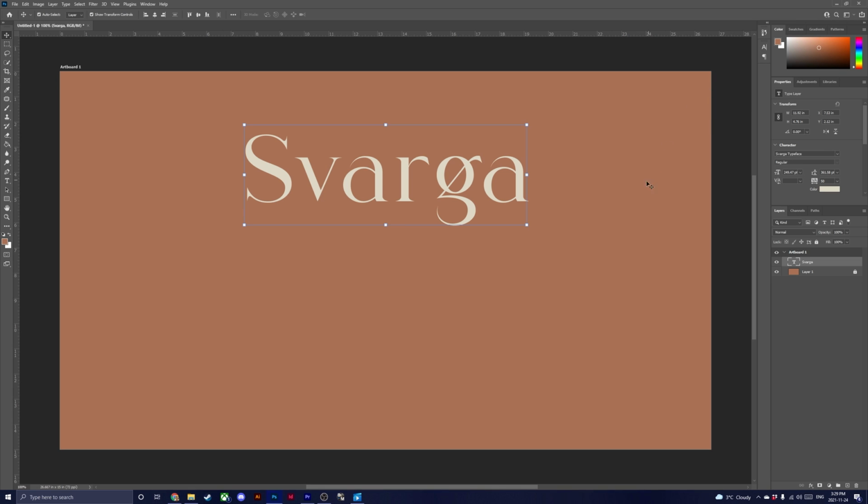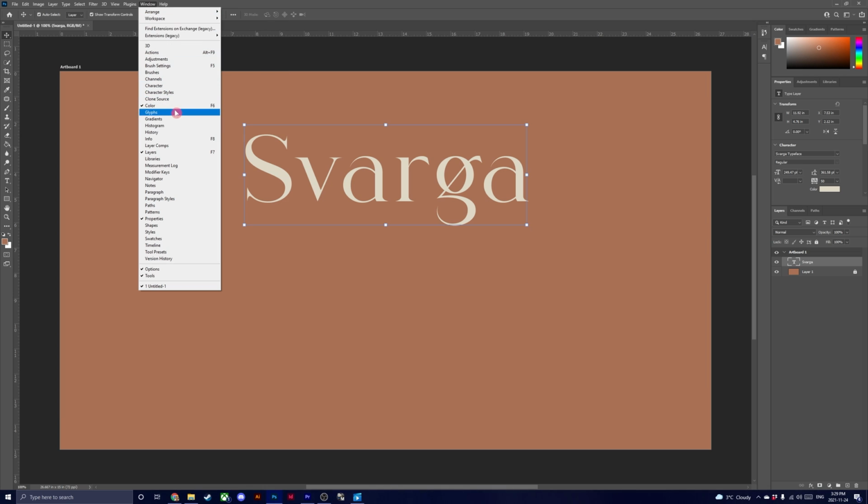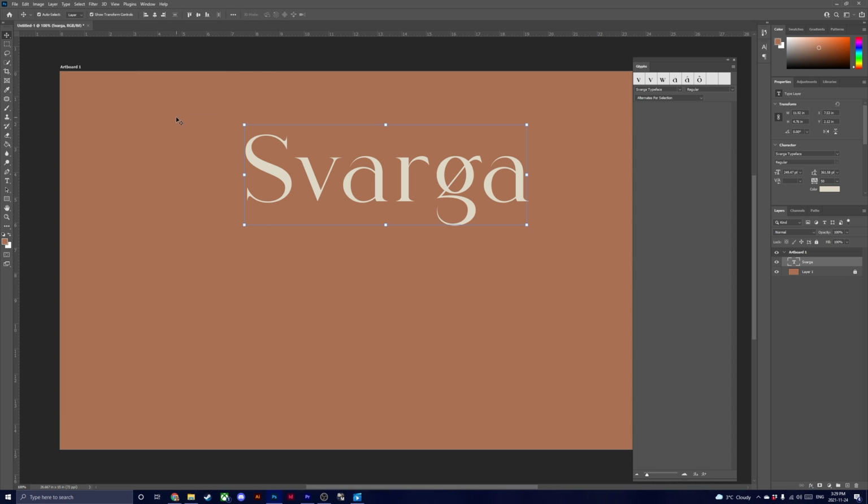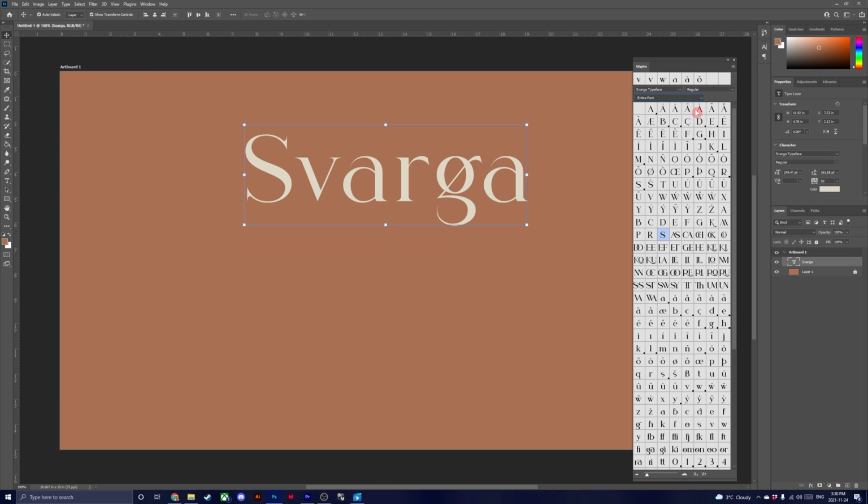So let's begin by opening the Glyphs panel. You can do this by heading to Windows and choosing Glyphs. In the drop-down menu, choosing Entire Font will show you every character in this typeface. You can change any letter by highlighting, heading to the Glyphs panel, and clicking on a new one.